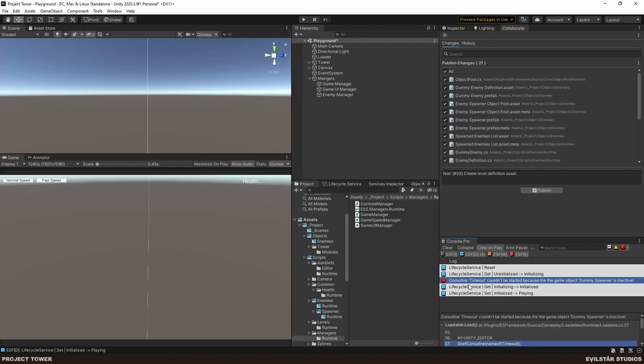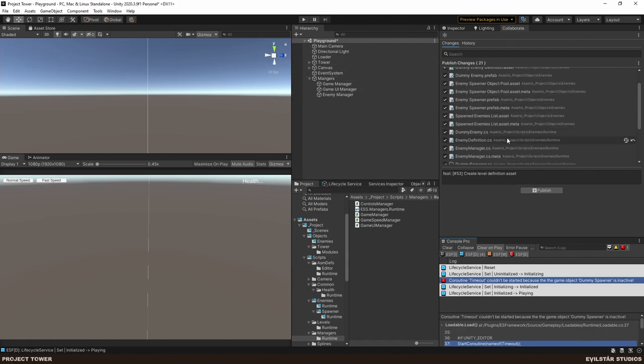Oh, the error happens at the coding start because the game object dummy spawner is inactive. Okay, actually, it does make sense. I'm trying to load something that is disabled. Maybe I should be able to do it, but yeah, this is another error that I'll have to look into. This is also part of this framework. Yeah, I'll just make tasks for it in a bit. But let's continue looking through this.